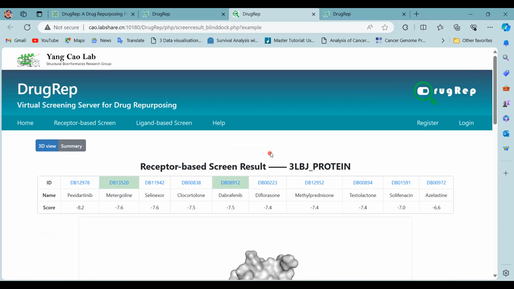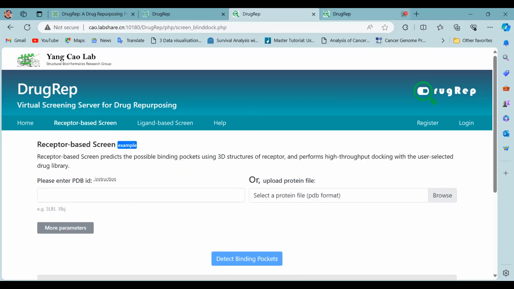But what if you have your own protein target with 3D structure, and you have the list of drugs with you? Definitely you can proceed by performing that screening too. For that, you have to do a very simple thing. You just have to click on receptor based screen. If you click on that link, it will provide you this home page, which contains an example again, like what we have discussed.